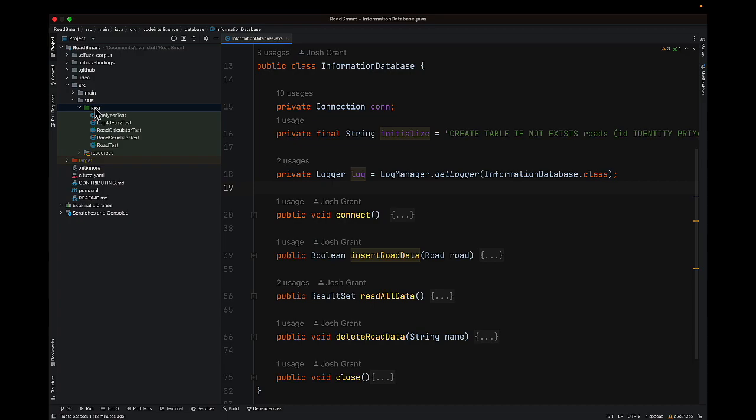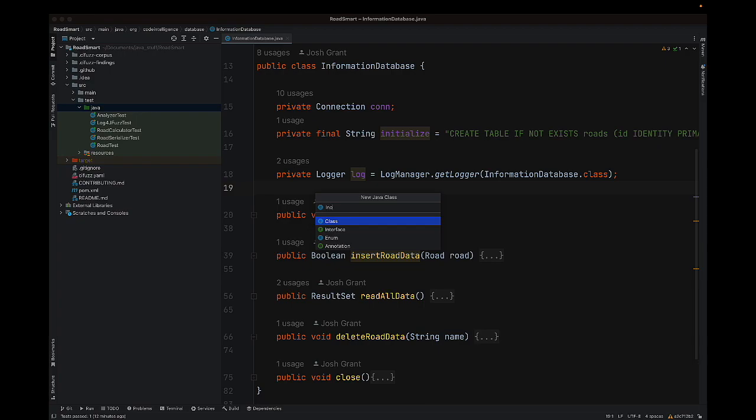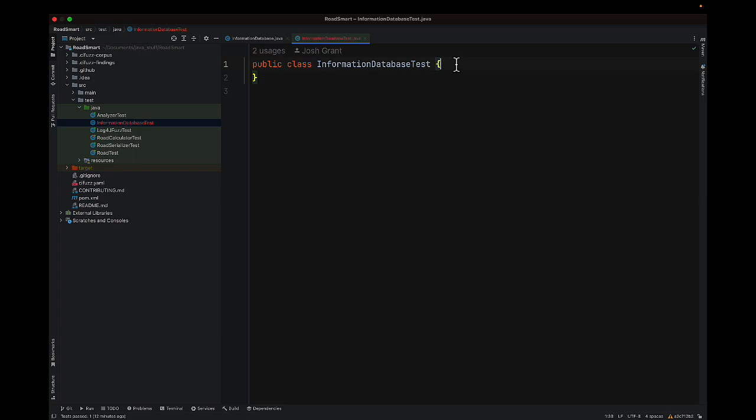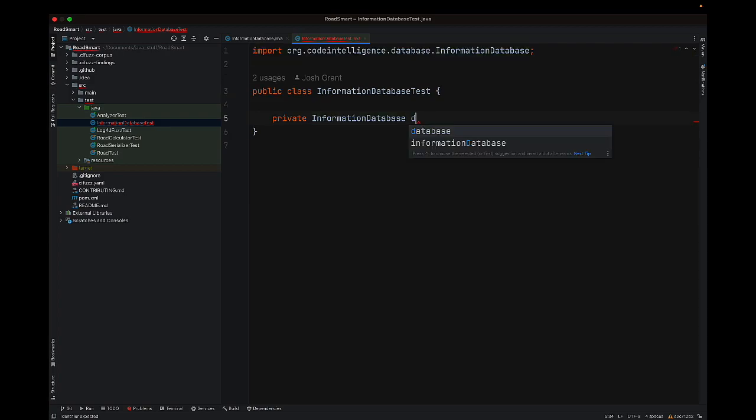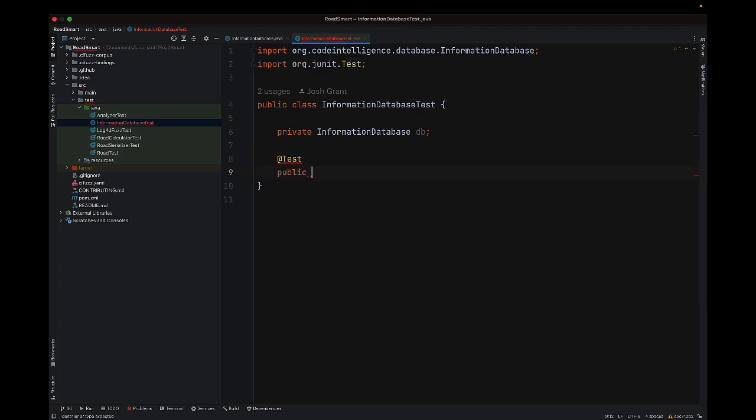Let's start by creating a new unit test class under source test, and I'll call it information database test. In this class, I'm going to create an information database object, which I will use for testing. And I'm going to write a single test method using the test annotation provided by JUnit. Insert road unit test. Okay.